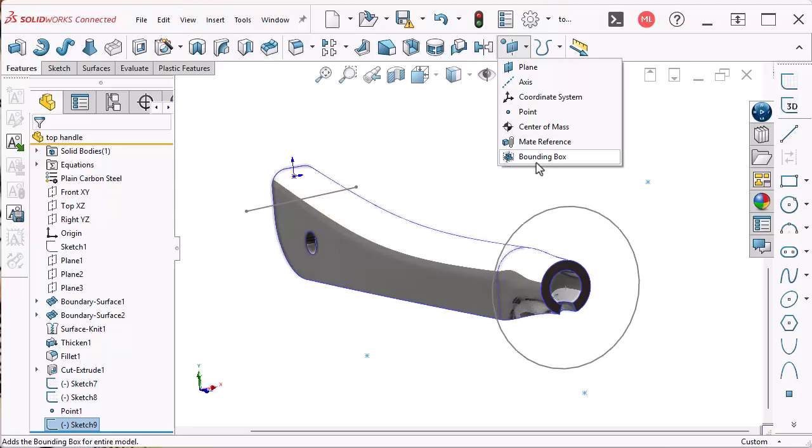So this is the SolidWorks reference geometry. Some of these are very successful, and some that you use a lot, like the plane, you have to just experiment with to see what works.